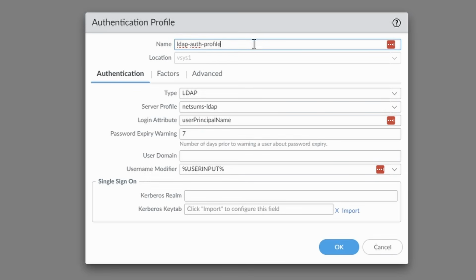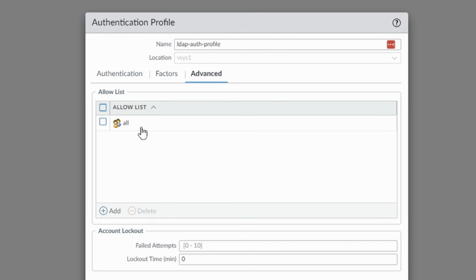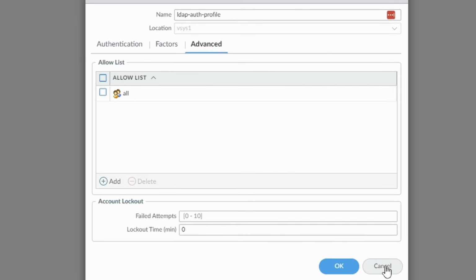And under this authentication profile, I have the type LDAP and my server profile, the one that I just showed you, selected here. And I'm going to be using my user principal name to authenticate the user. Under advanced, I have an allow list of everybody.